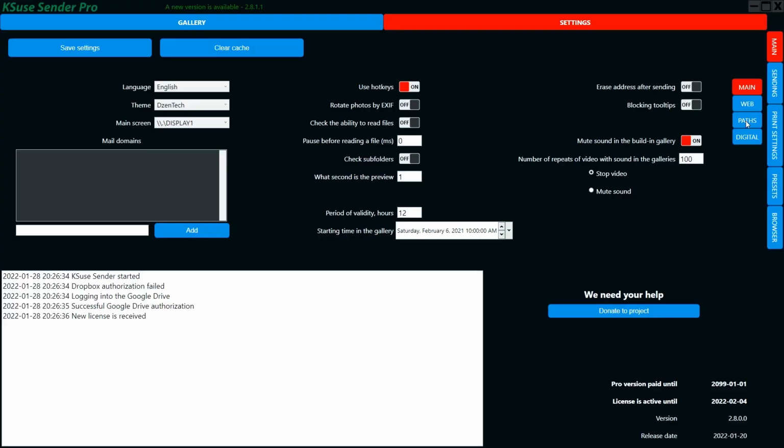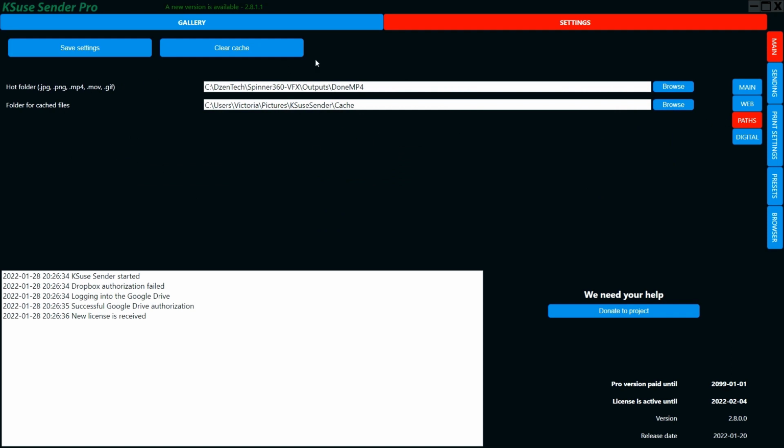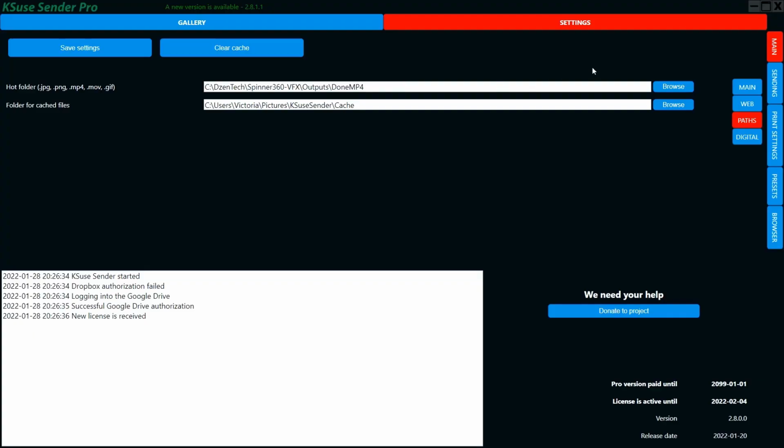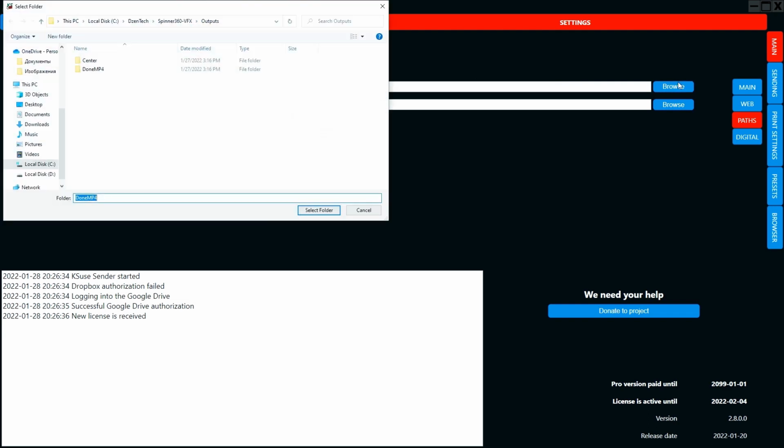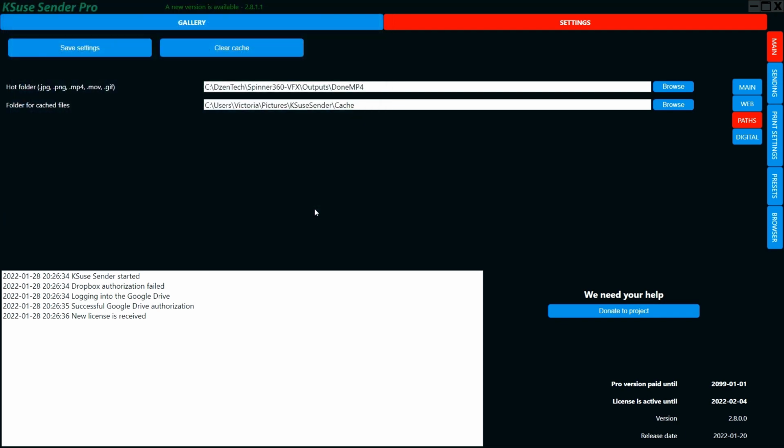So for the beginning, you need to find the folder with all your final videos. For that, we are going to Main, Paths, and then we are selecting the hot folder. In my case, it's C, Zentech, Spinner, Outputs, Done, MP4. So basically, if I want to select some other folder, I just press Browse, and then I just search for my folder, and then press Select Folder. It's better to save settings.